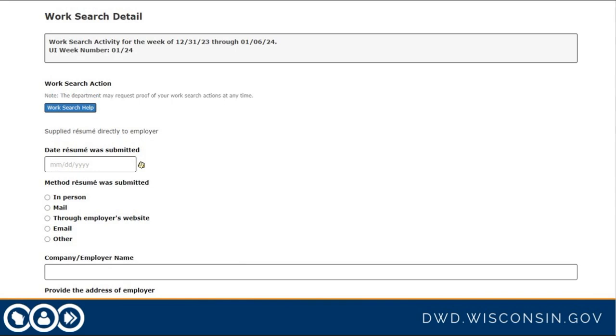For all work search actions, you will be required to enter the date you completed the action. When contacting potential employers as part of your work search, you will be required to provide the name of the employer's contact information, including website, phone, and/or address, the type of work you were seeking, and the results of your contact with the employer. Depending on the type of action you are reporting, you may be required to enter additional information that the department can use to verify your work search action.